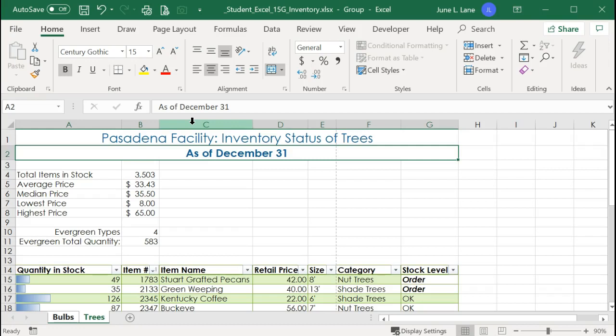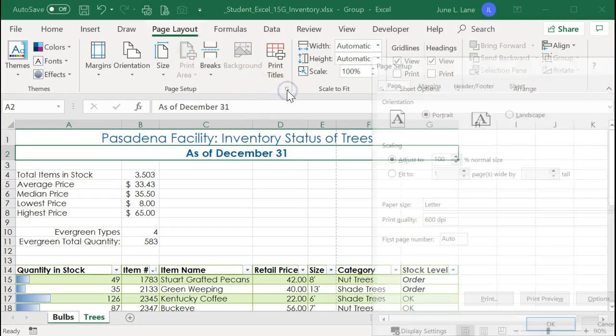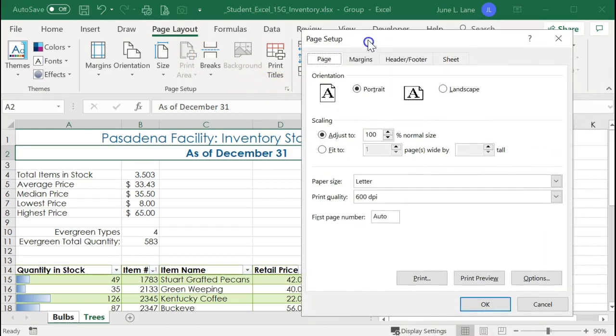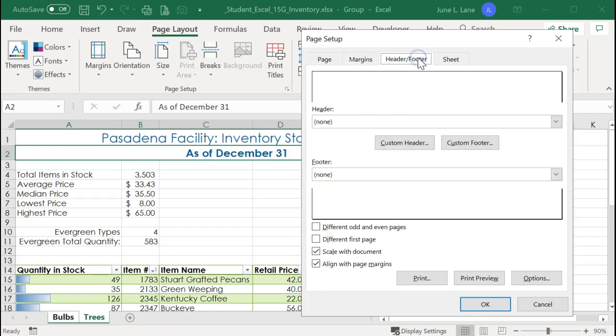With my worksheets still selected or still grouped, right? I'm now on item number 15. With these still grouped, we're going to center them horizontally. So we're going to go to our page layout, and we're going to change our orientation. So remember, we were playing around with that earlier. I'm just going to go right to my page setup dialog box, and I'm going to change the orientation to landscape. On my margins tab, I'm going to center that horizontally, and then we're going to put in a footer.